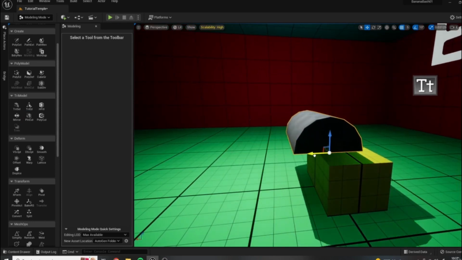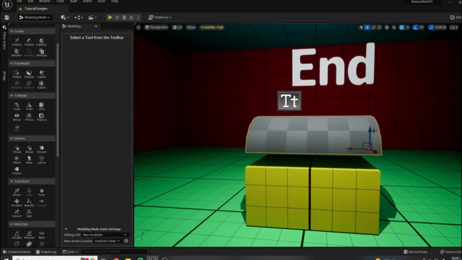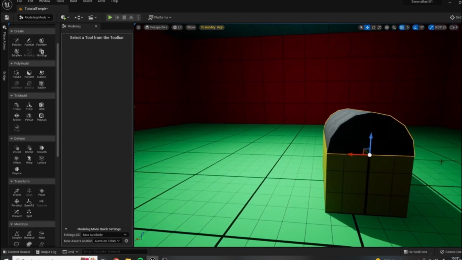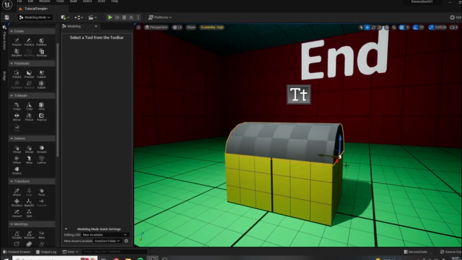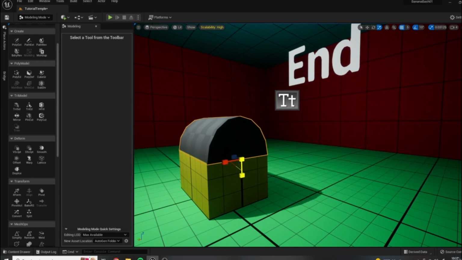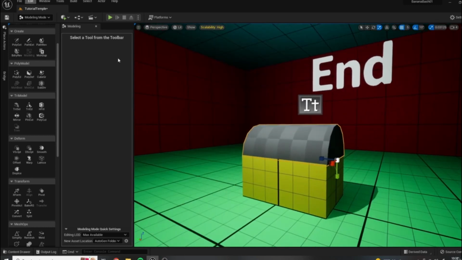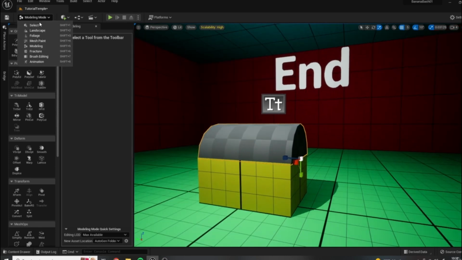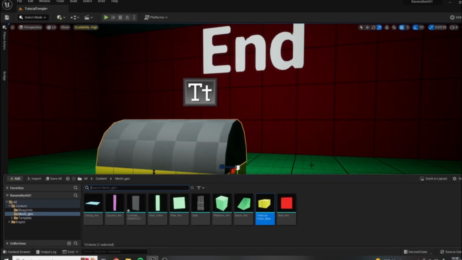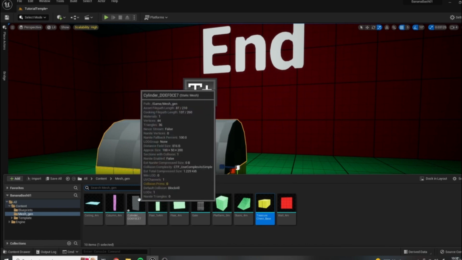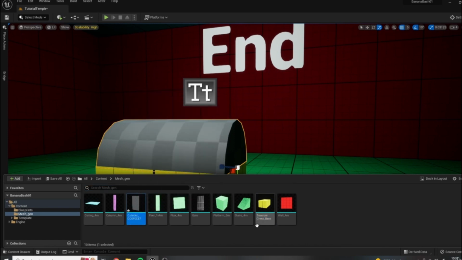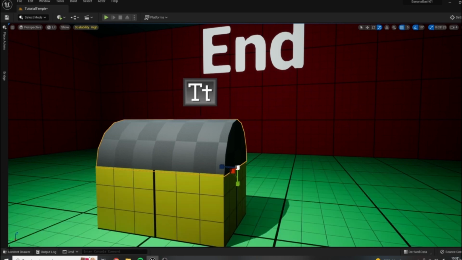And now our cylinder is a half cylinder, which we can move back in place on top of our base mesh. And we can still transform it in any way we need to after we have made that cut. So that looks pretty good. I'm going to switch back to our select mode. And for the cylinder here that has been generated, I'm just going to rename it Treasure Chest underscore lid. Great.